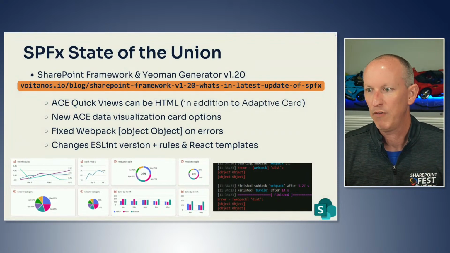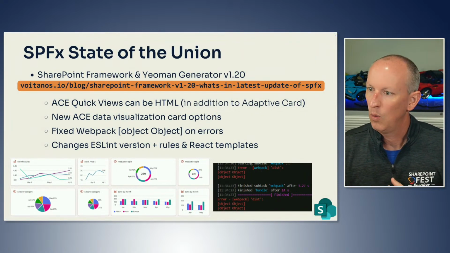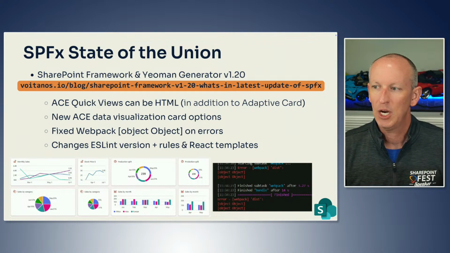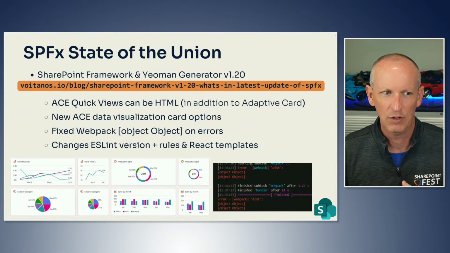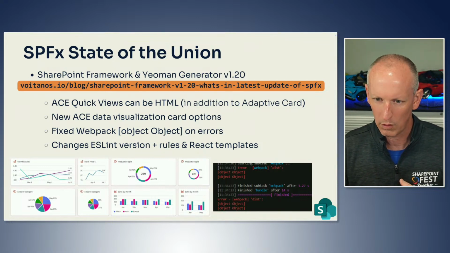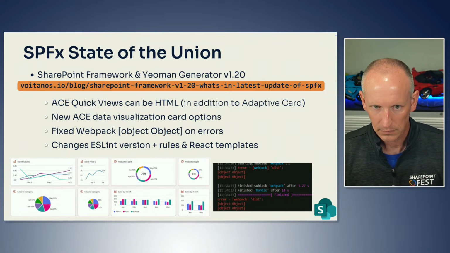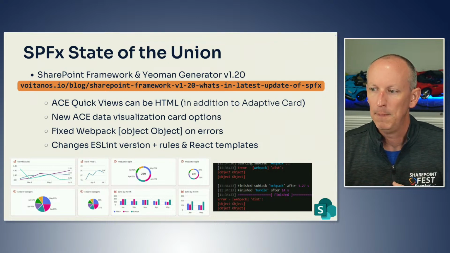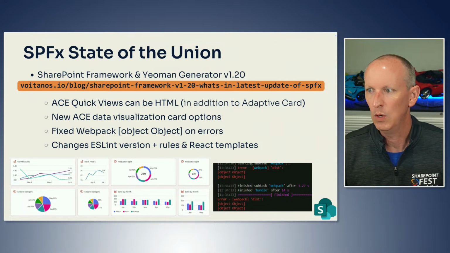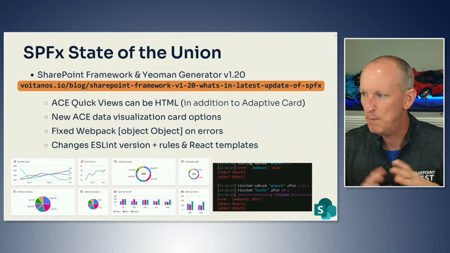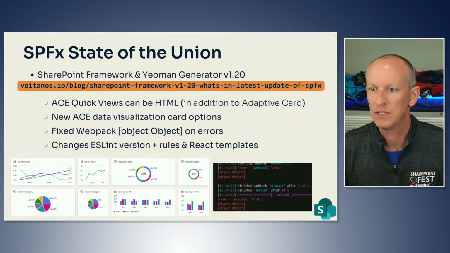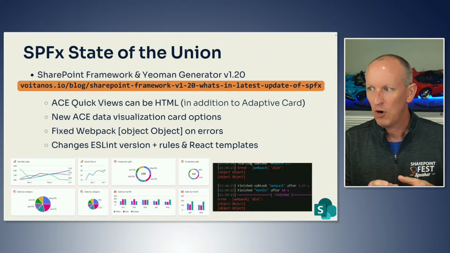So I'm going to start with the SharePoint Framework State of the Union. Where are we today? SharePoint Framework version 1.20 is the most recent version, released in the early part of the 4th quarter of 2024 or latter part of Q3. I forget which. But nothing really new since then. So it's version 1.20, and there were 2 or 3 big things in that release.